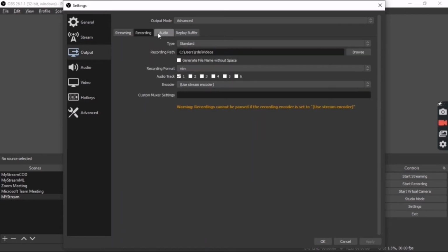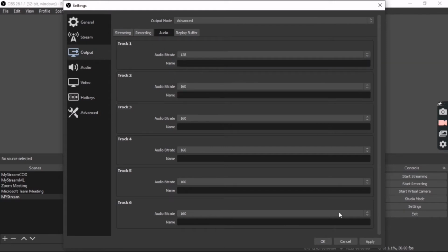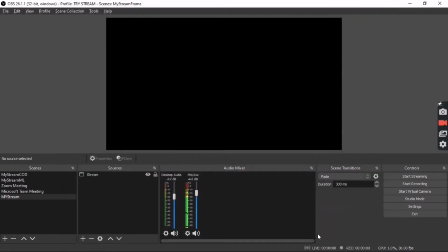Recording, audio. So in audio, we're going to use 128. Then okay. Now let's see if it is working.